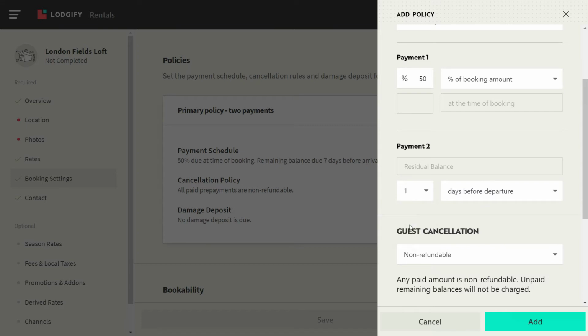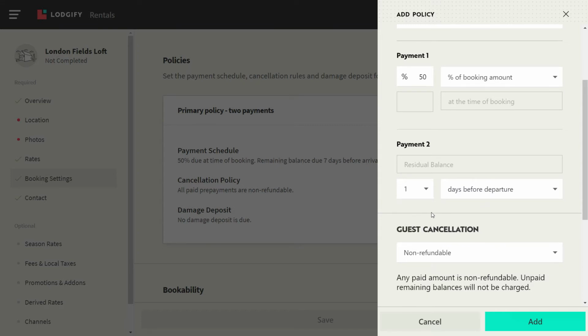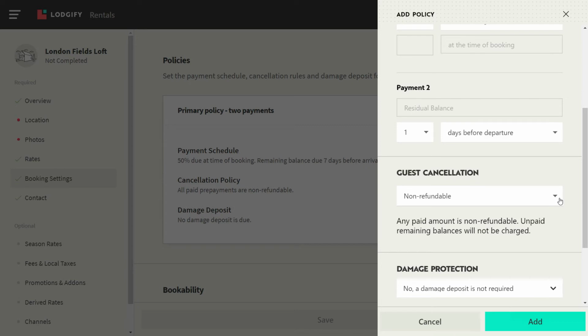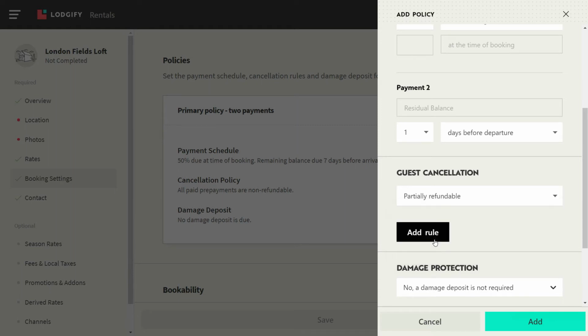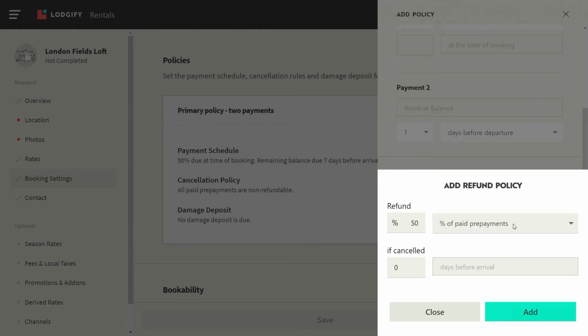The second part of the policy defines the conditions for guest cancellation. Here you can decide if a booking is non-refundable, partly refundable, or fully refundable. If a booking is partly refundable, you need to establish under which conditions a booking amount can be refunded.